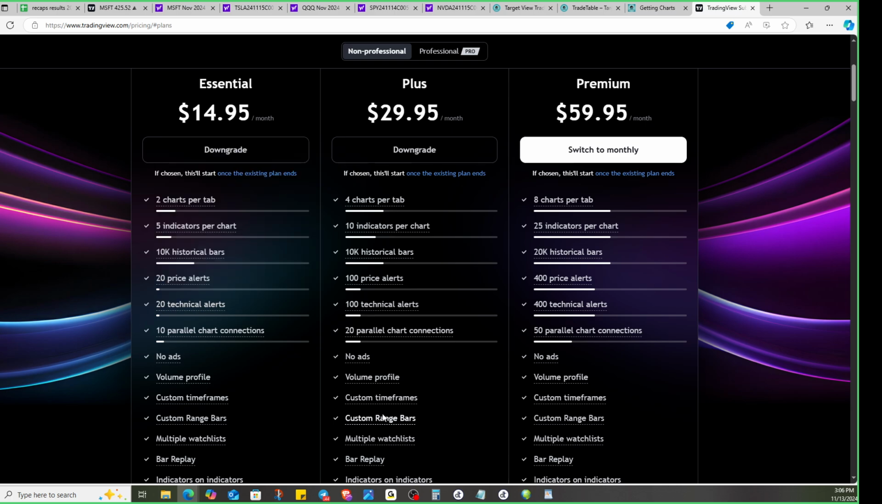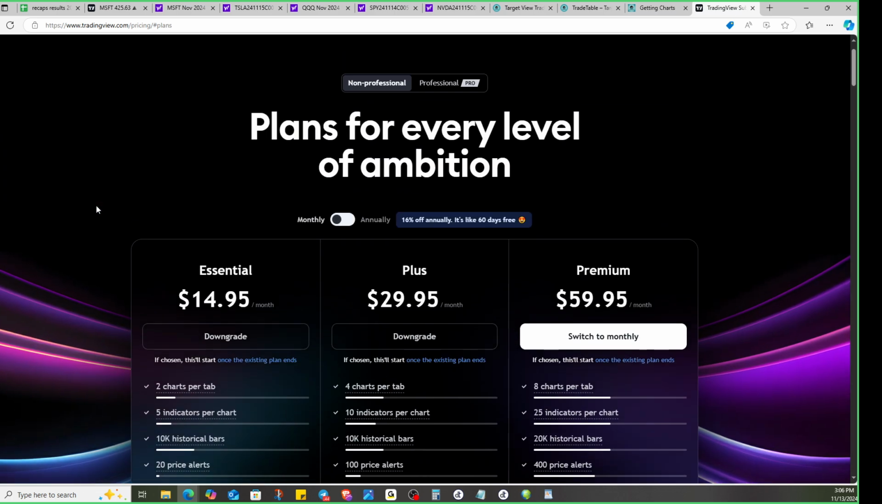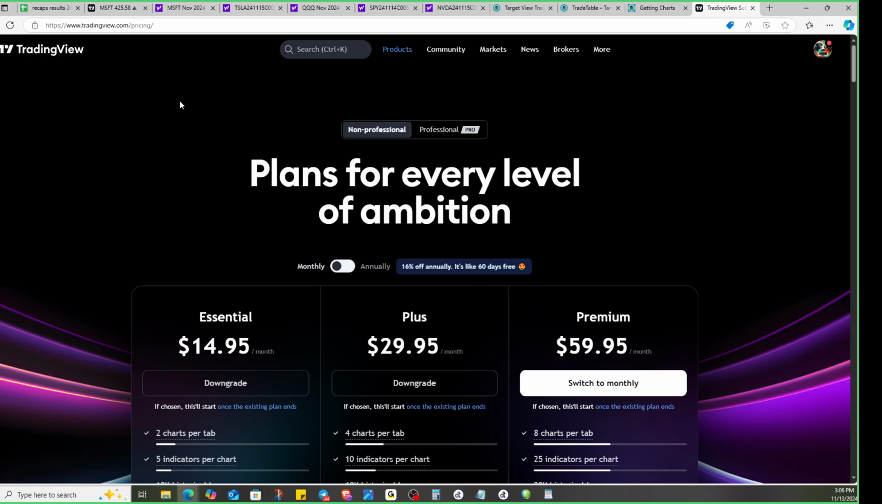The important thing about these, if you're going to be using the charts, is you get custom range bars for the plans that you pay for. That's important, and you'll see how that's important in a little while. That's if you are using the charts.